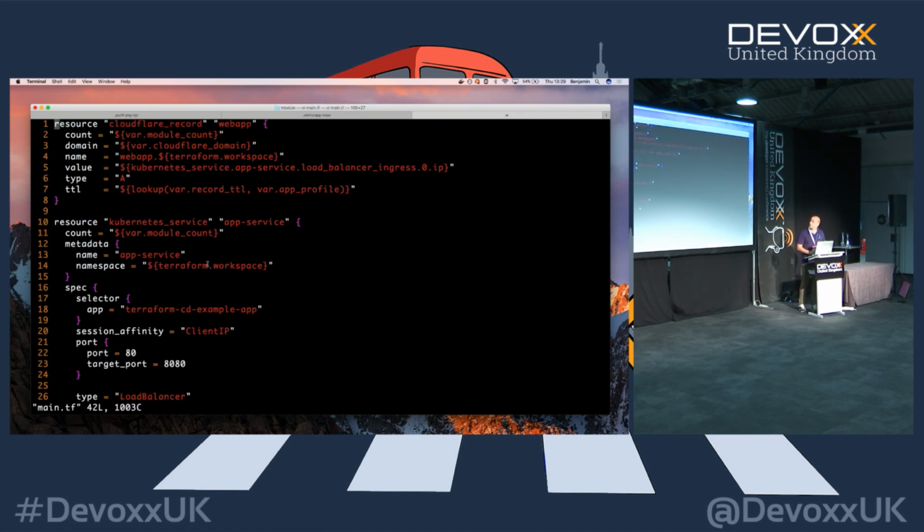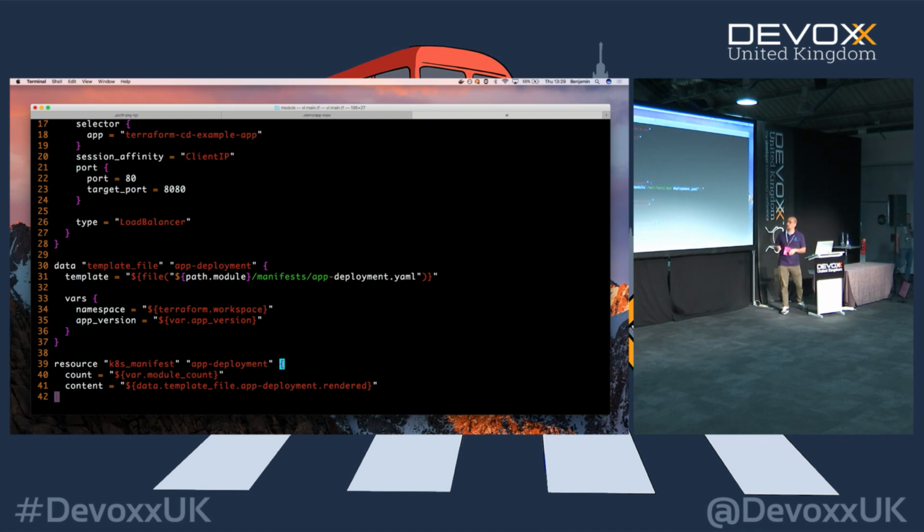And let's see. So we see kind of the same stuff that was on the slides before. So this is from Terraform's description of the desired state. The record, we've got the service. And if I scroll down a bit, then we can see that we've also got the manifest for the app deployment. So that's a template file that we're feeding in some variables to.